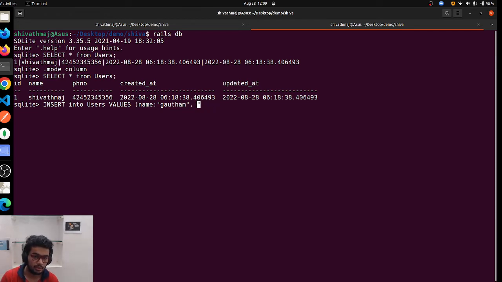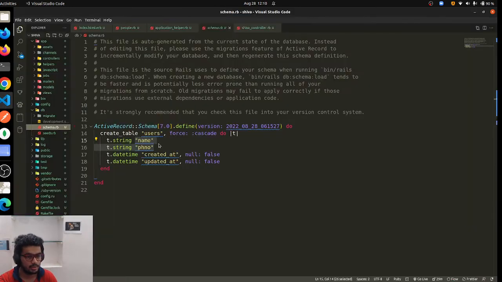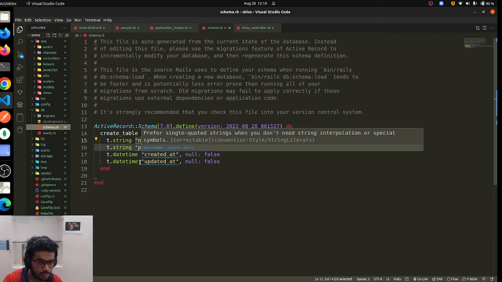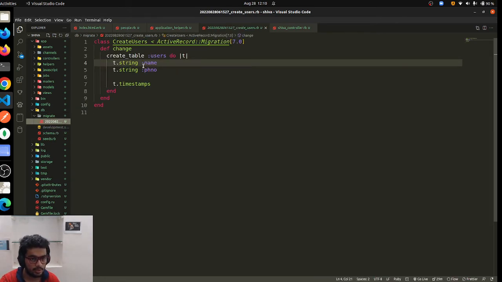Okay, this field is not required. For the phone number you can add something random and then close it by adding this. Table users has 5 columns. Okay, users has 5 columns, in the sense 1, 2, 3, 4. So if you see, it is saying that users has 5 columns.